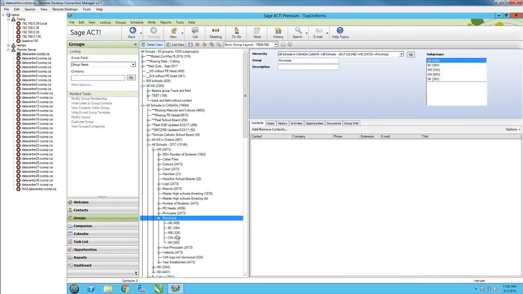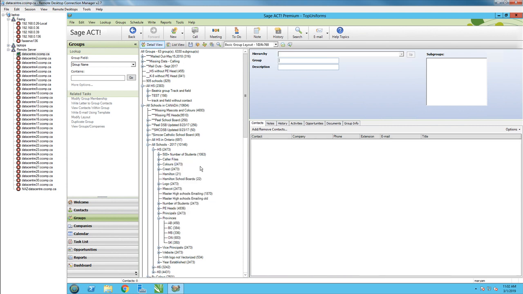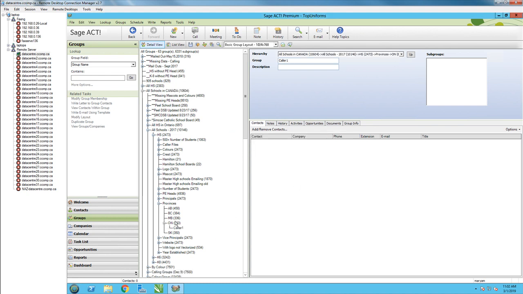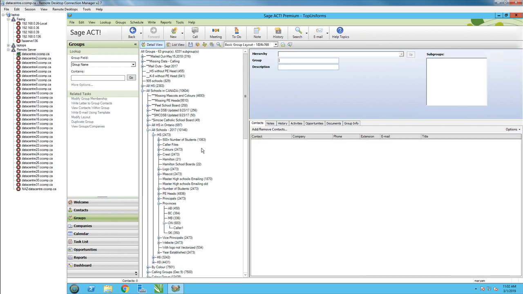So for example, this one, I need to add a new subgroup, like color 1 and color 2.